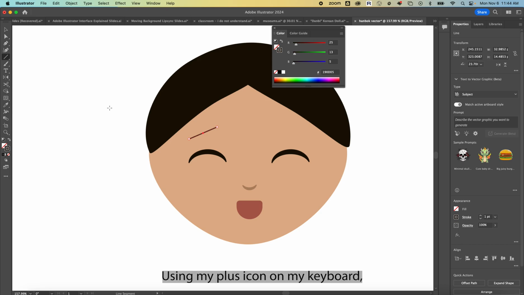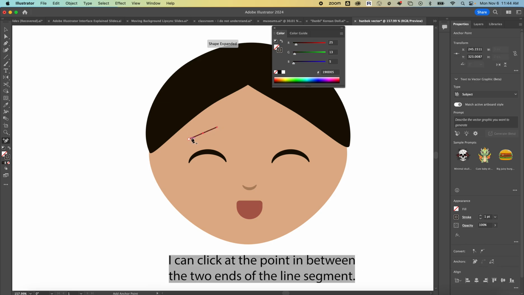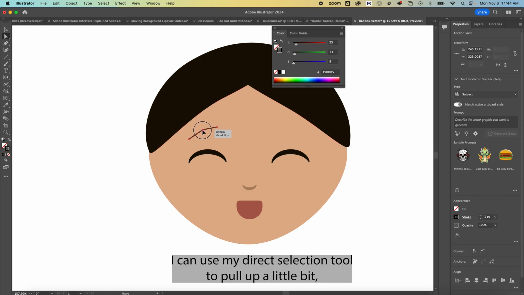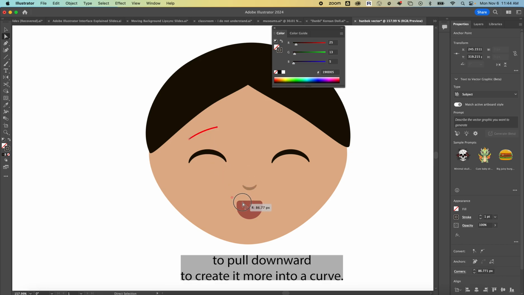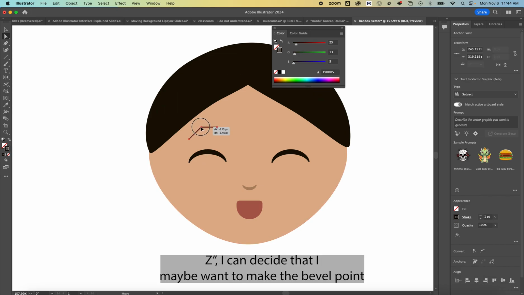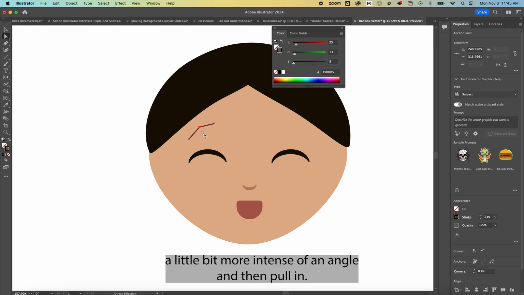and using my plus key on my keyboard, I can click at the point in between the two ends of the line segment. I can use my direct selection tool, A, to pull up a little bit, and then I can use the bevel point to pull downward to kind of create more of a curve. If I Command Z, I can decide I maybe want to make the bevel point a little bit more intense of an angle and then pull in.